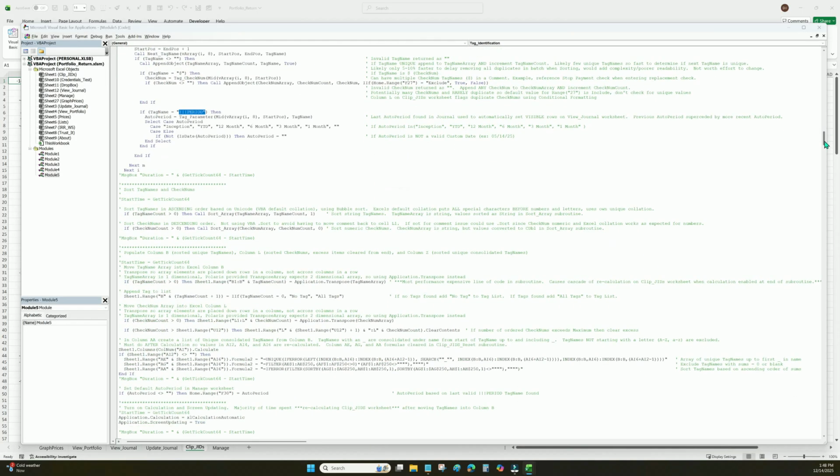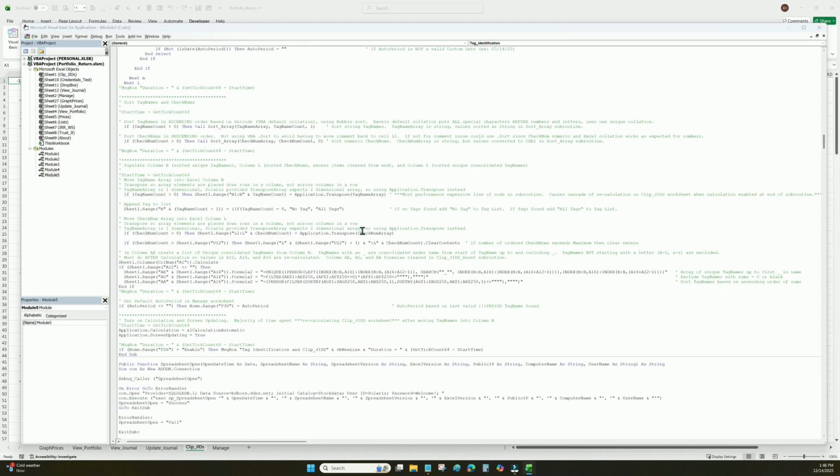Then when it's all done looping through each journal entry and the comments of each journal entry, it will then sort the tag names and the check numbers. And so it calls a subroutine called sort array to do both sorting. In one instance, it calls it with the tag name array that was built as you loop through previously, and then the other one is the check num array. It was built from looping earlier.